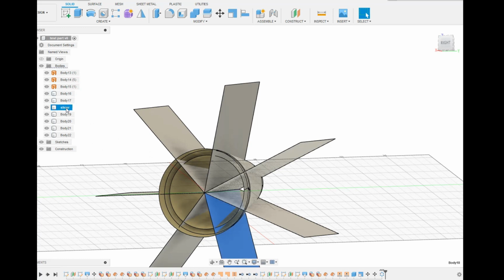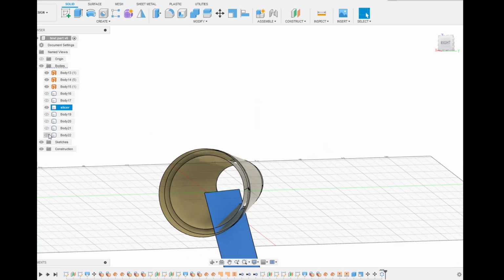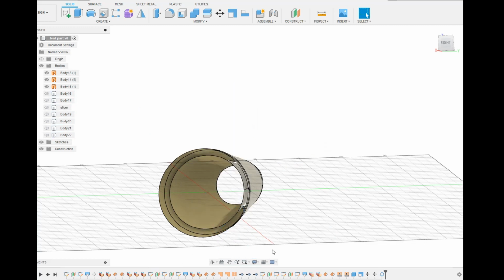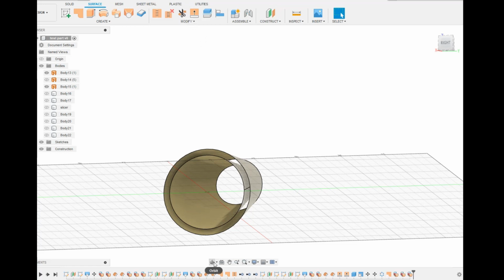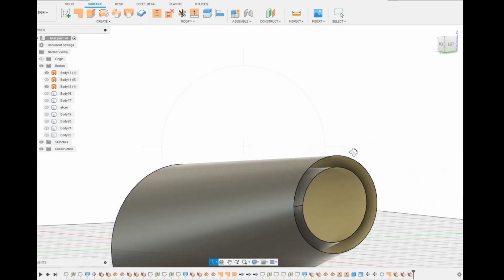Now I'm naming one slicer because I want one of them to come all the way through that body so that I have a way to get in to do the internal side of it when I'm printing it.